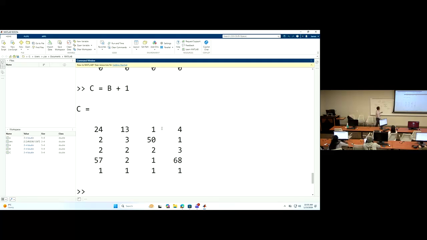If you pay attention to here, we have A, which is a 5 by 4 matrix created using a function called random. Then B we type in manually with a squared bracket. And C is derived from B by adding 1 to it.